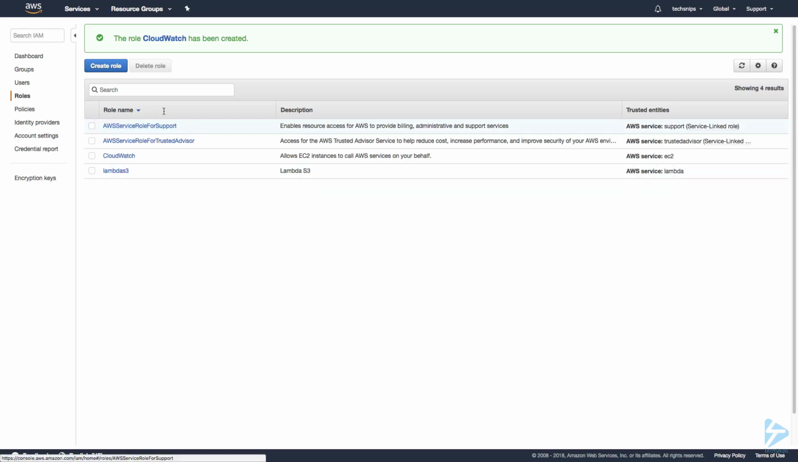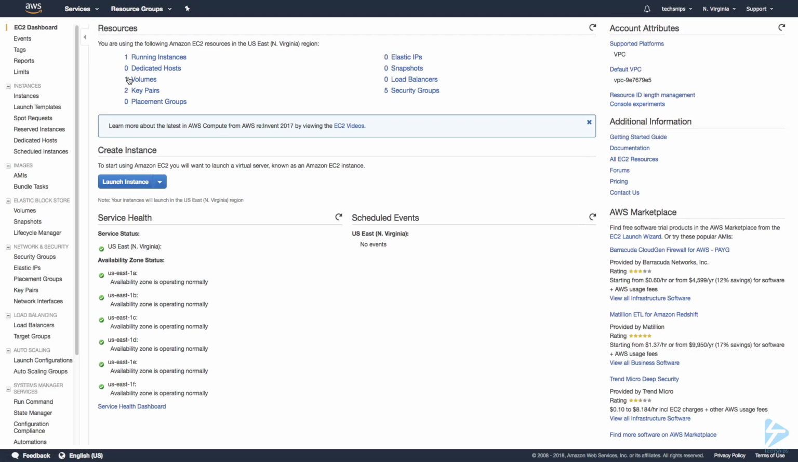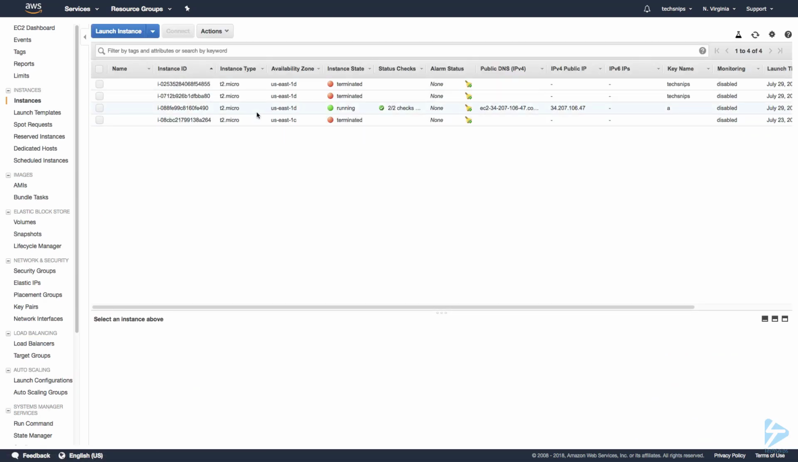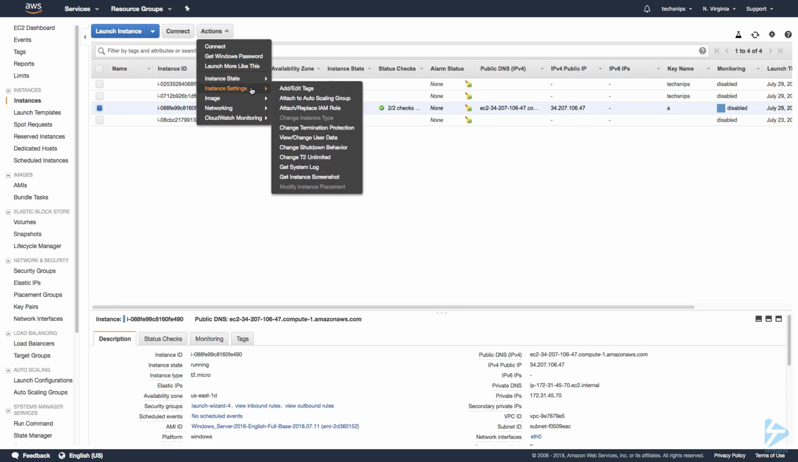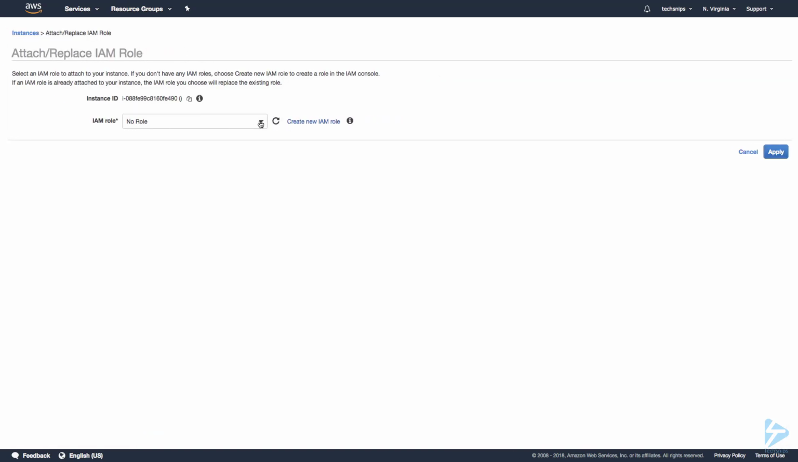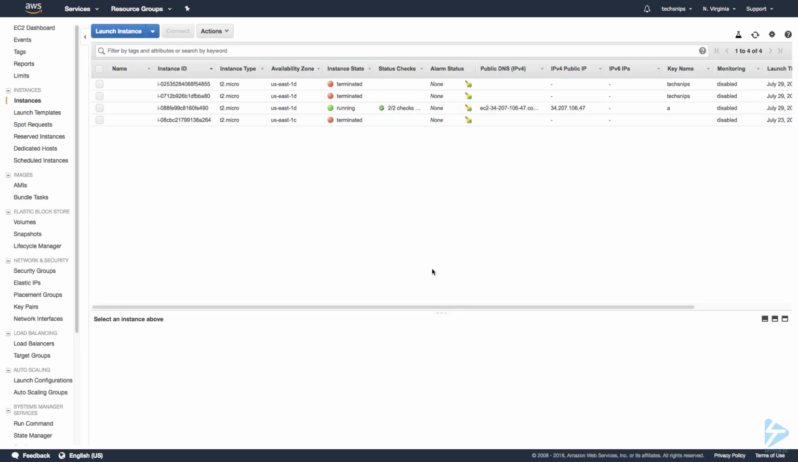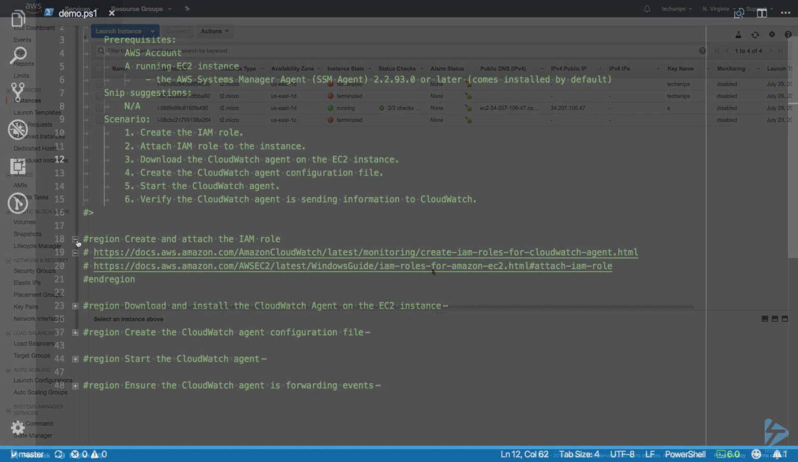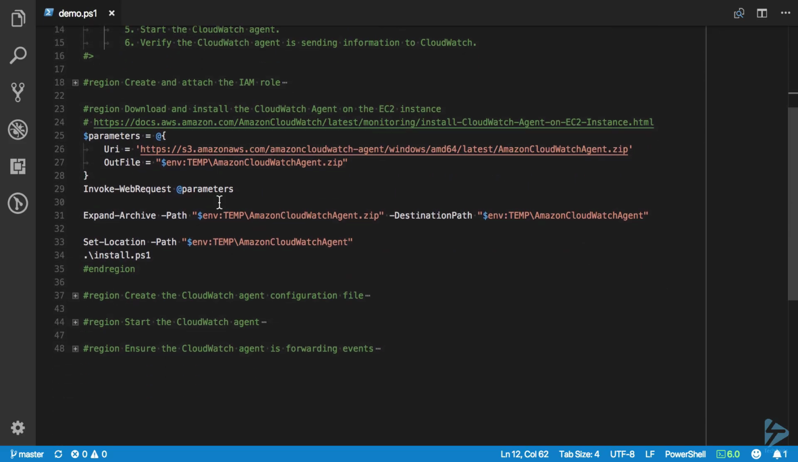To do that, I go up here to services and go to my EC2 dashboard, and I will go to my instances, and then I have one here. This is the one that I will be working with. I will go up to actions, then instance settings, and then I will go to attach replace IAM role. Once I do that, the IAM role should show up here. So I have CloudWatch. I will click that and apply, close, and we're all done with that step. So it's pretty easy.